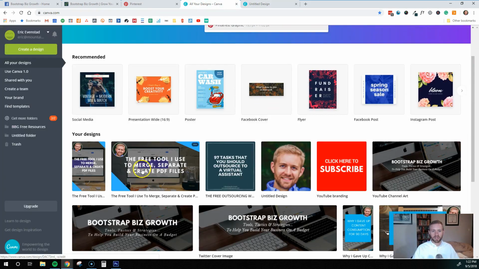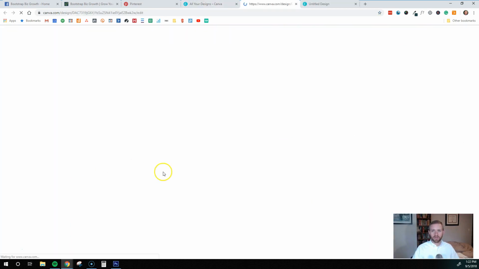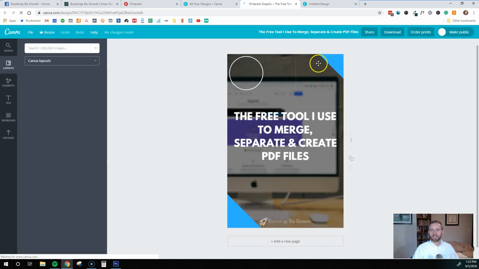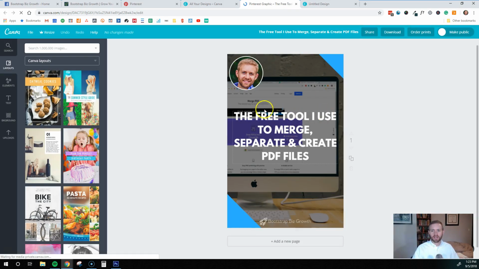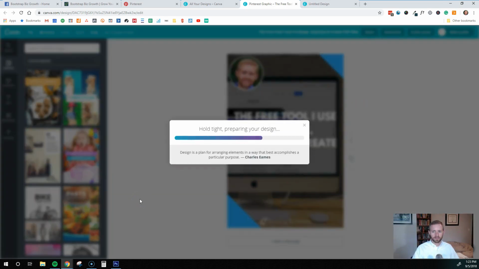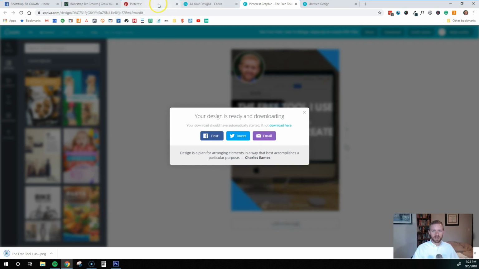But for this, I'm just going to use one that I already created. This is my own Pinterest template that I've created, and I just come in here, switch out the background image and switch out the text. I've already actually set this up for this Pinterest post. This is the one I'm going to be sharing. So I'm going to download this. Okay, so that is downloaded.